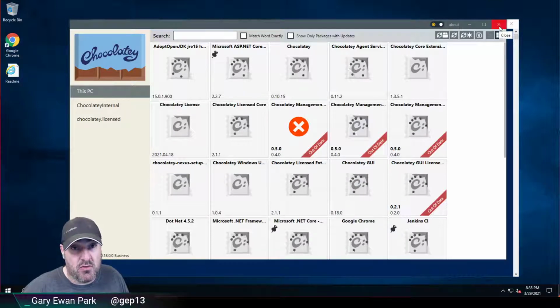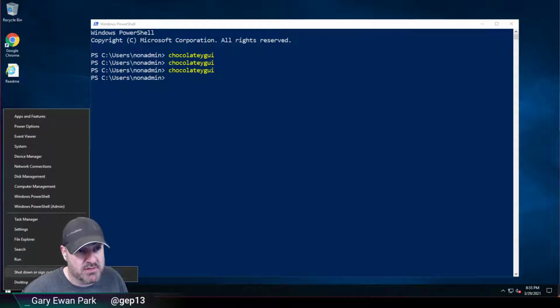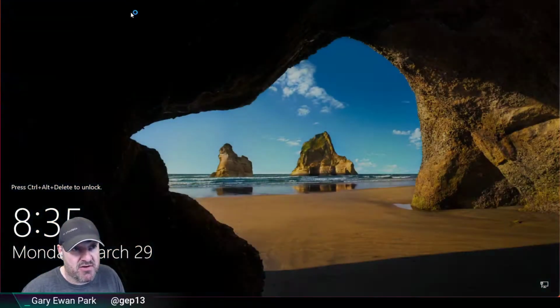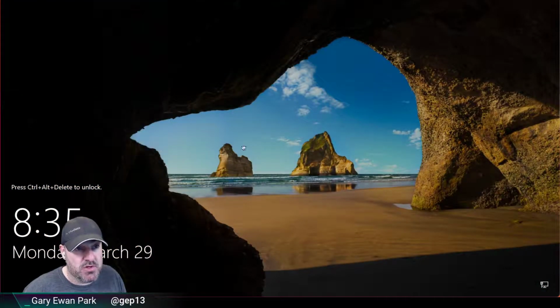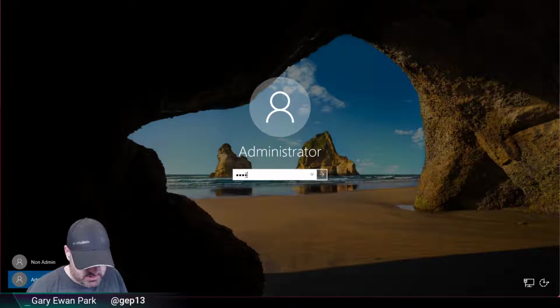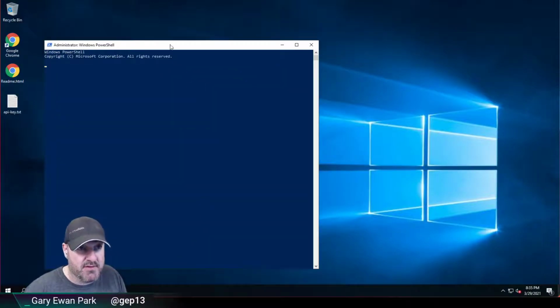So if I log out of here as this user, I'm now going to install the latest version of the extension. I'm just going to log in here as my administrator user this time. The first thing I'm going to do is upgrade Chocolatey GUI to the latest version of itself.